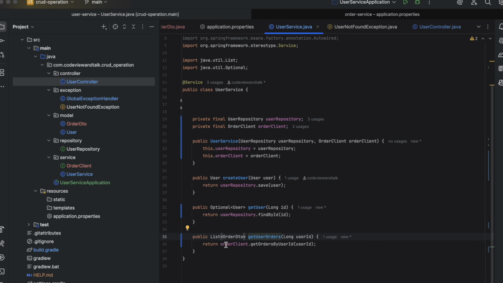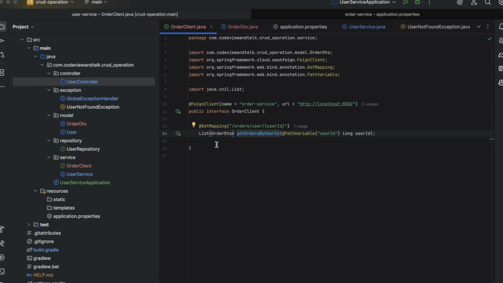So if you go to this get orders by user ID, here you see I have already discussed this class, which is nothing but the order client, that we need to create when we want to have communication from one microservice to another microservice through Feign client. So the get orders by user ID method is here, and this method is defined in the order microservice, which we'll discuss in a while.